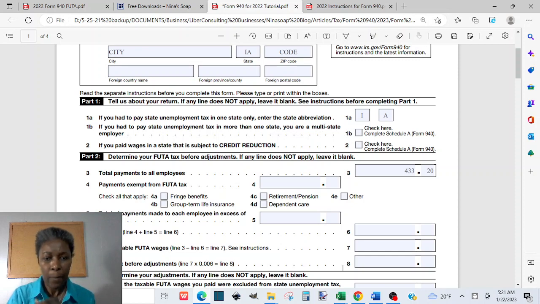So based on how the form will be completed, you design your spreadsheet to help you complete it, to be able to record data on your spreadsheet in a way that you'll be able to find the information you need when you are ready to file your tax return. So in our case, 433 is less than 7,000.